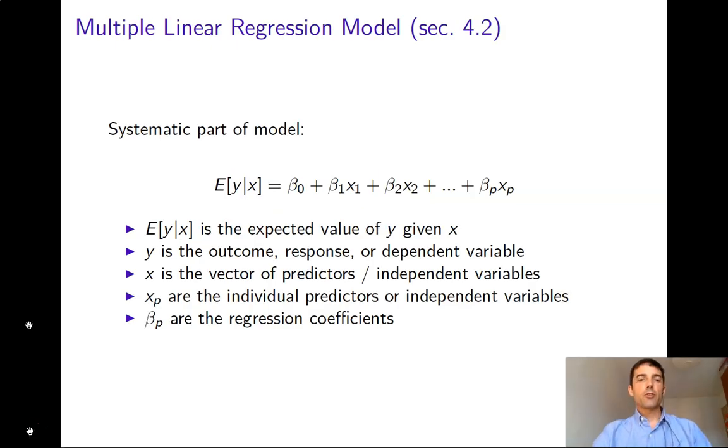Now I'm breaking up the regression model into two parts. In this first part that I referred to as the systematic part, we are modeling only the expected value of our outcome variable y for given values of the predictors x. And that is modeled as a sum of these predictors, which consist of coefficients, beta 0 being an intercept, and beta 1, beta 2 being the regression coefficients for each of the predictor variables x1 and x2.